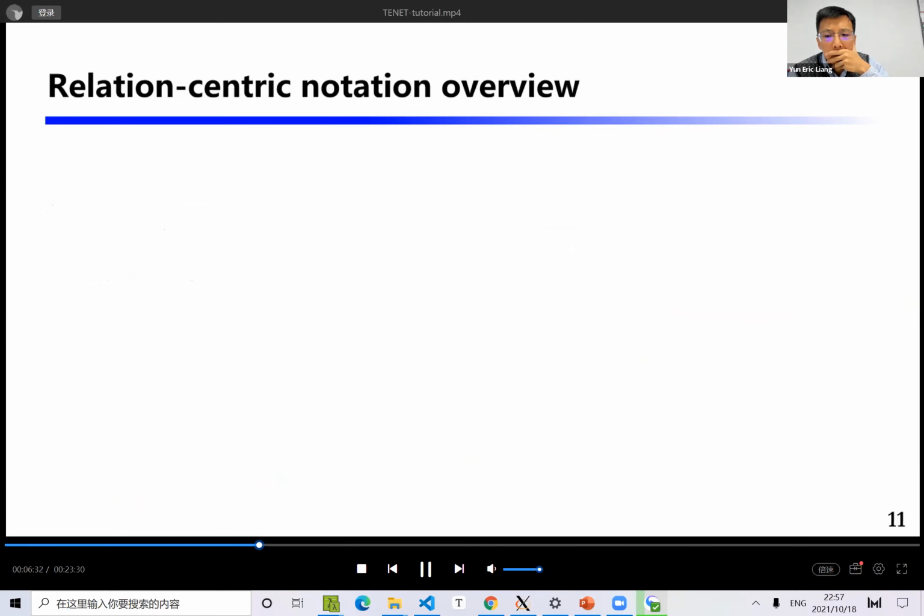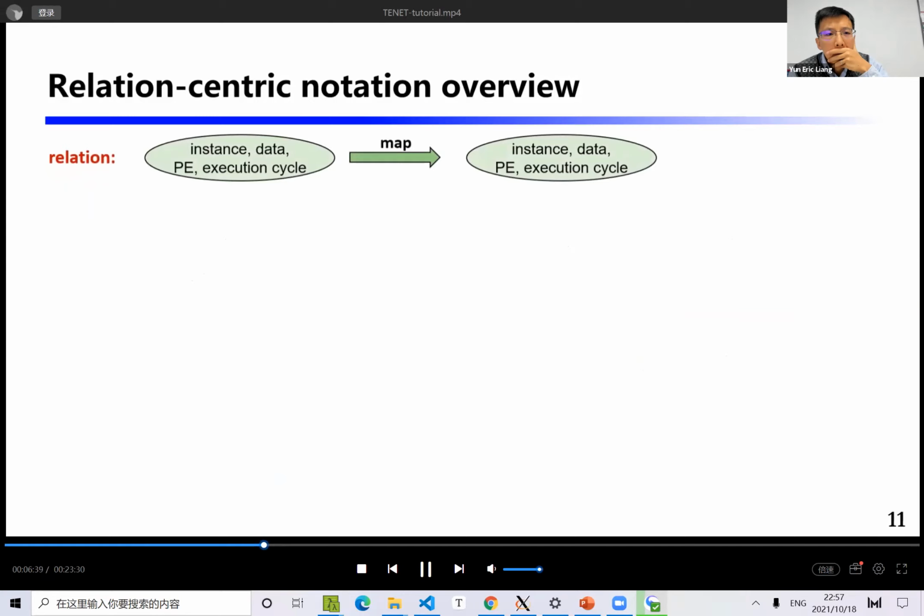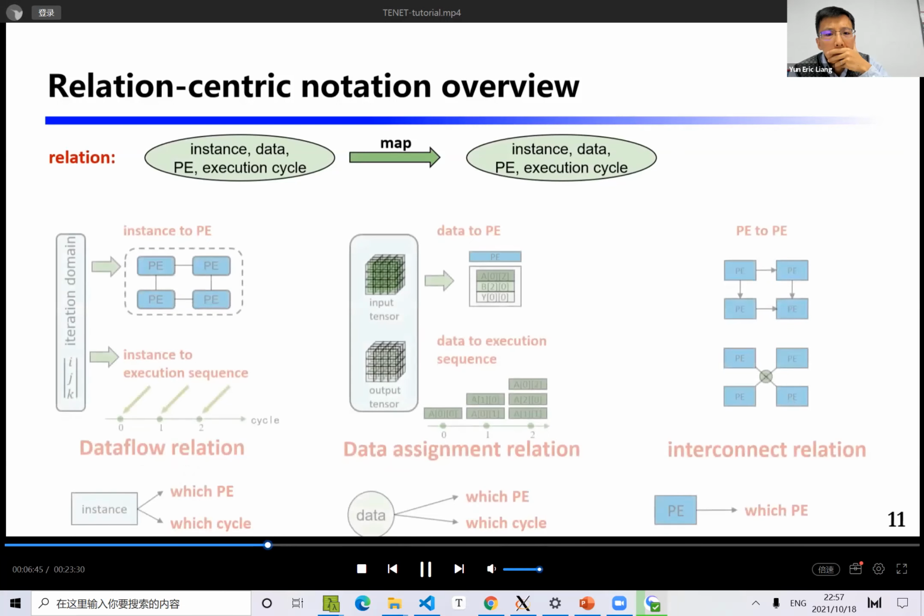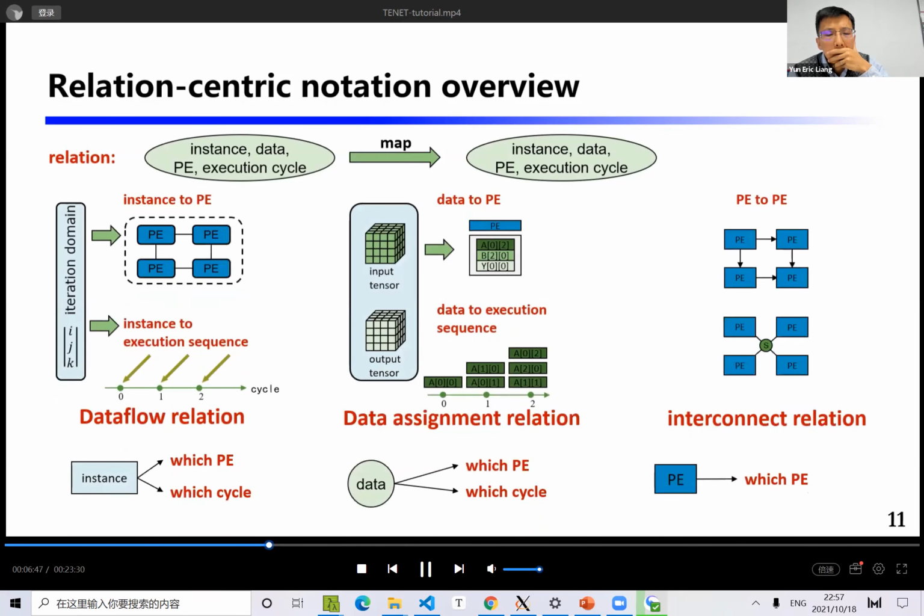Now I will introduce our relation-centric notation in detail. The first question is, what is a relation? A relation is actually a mapping from one thing to another. Our notation features three key relations. They are the data flow relation, the data assignment relation, and the interconnect relation.